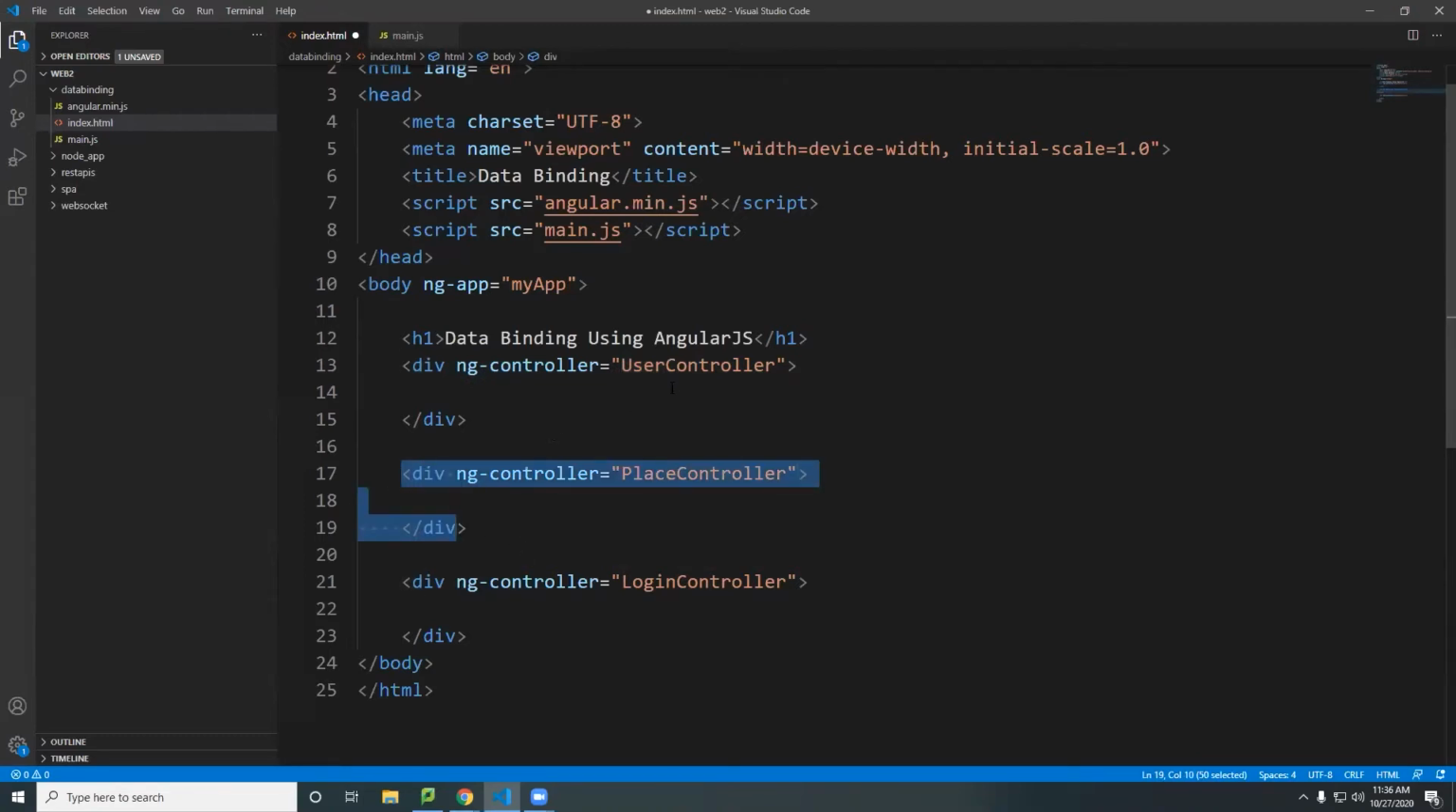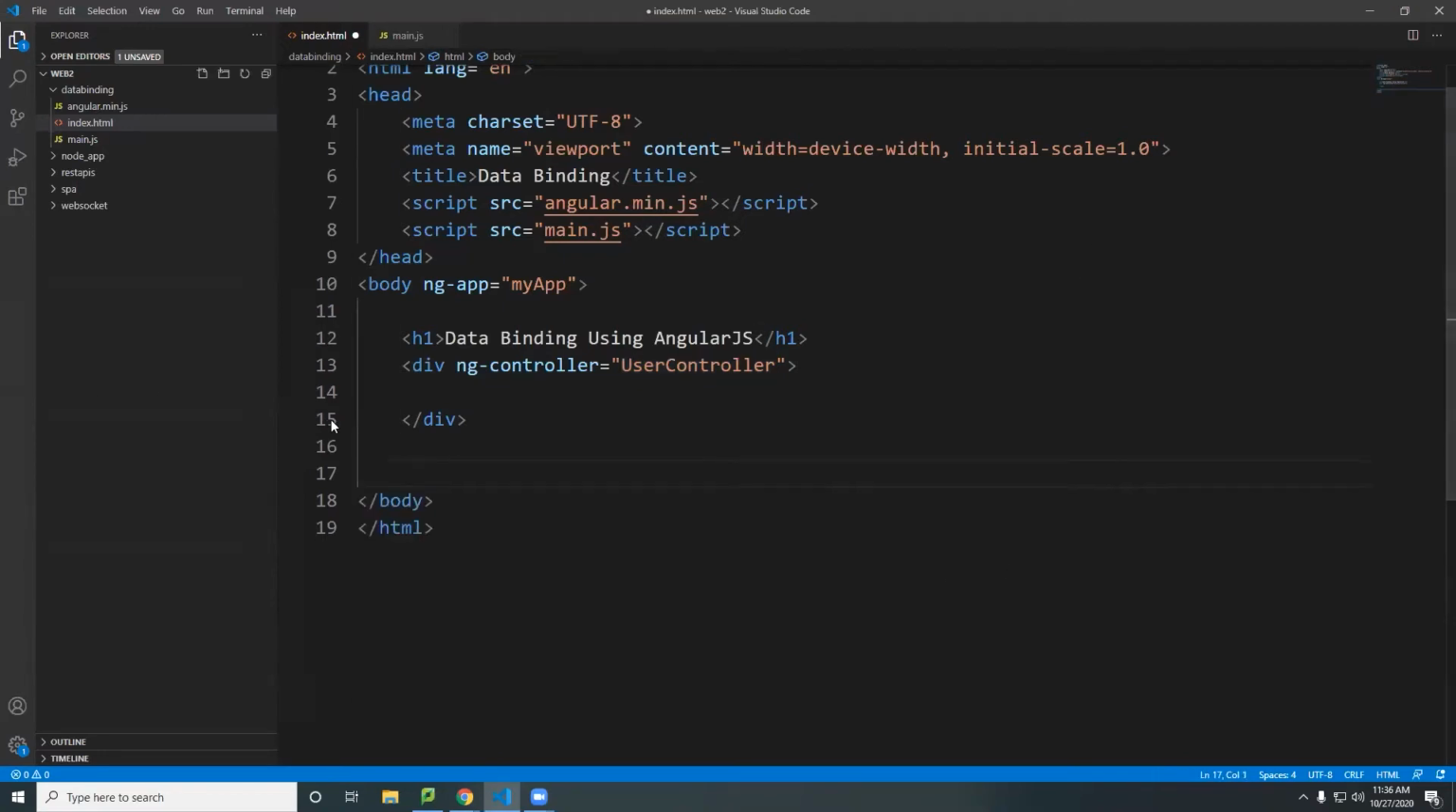For us, we're just going to have one. So we have the user controller here, and it will control this div tag. Whatever you put here, Angular can see the data inside here. Outside of this tag, Angular cannot control it. Or I mean, the controller does not control it.